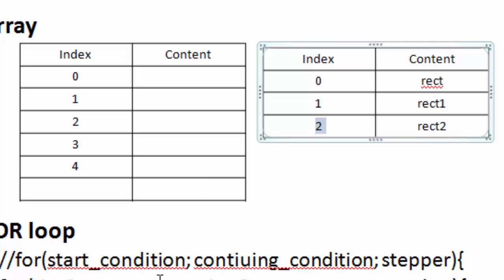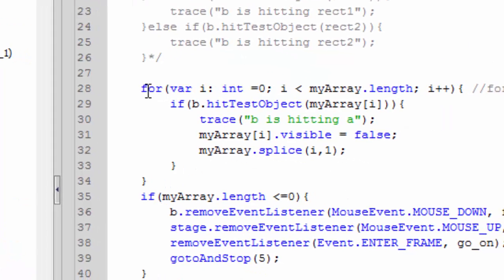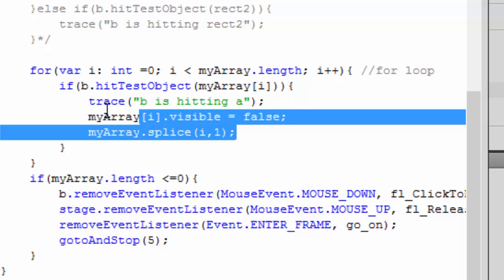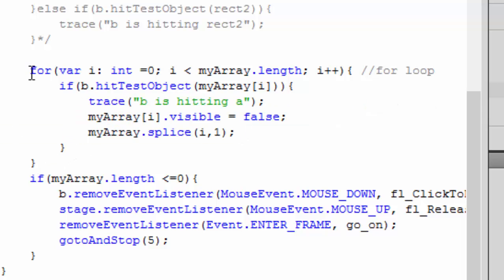Okay. Now we're going to talk about the for loop. You have 3. I'm going to test all 3 one at a time. The test is easy. B, the object, the ball, hit test object, where whatever is inside that array, I'm testing them one at a time. In this expression, my array is a title, the name, and square brackets I, that's the index. At that index location, what is there? Give me that element. So you are testing B hitting that element. If it does hit, you do these things. If it doesn't hit, you bypass and you do the next round.